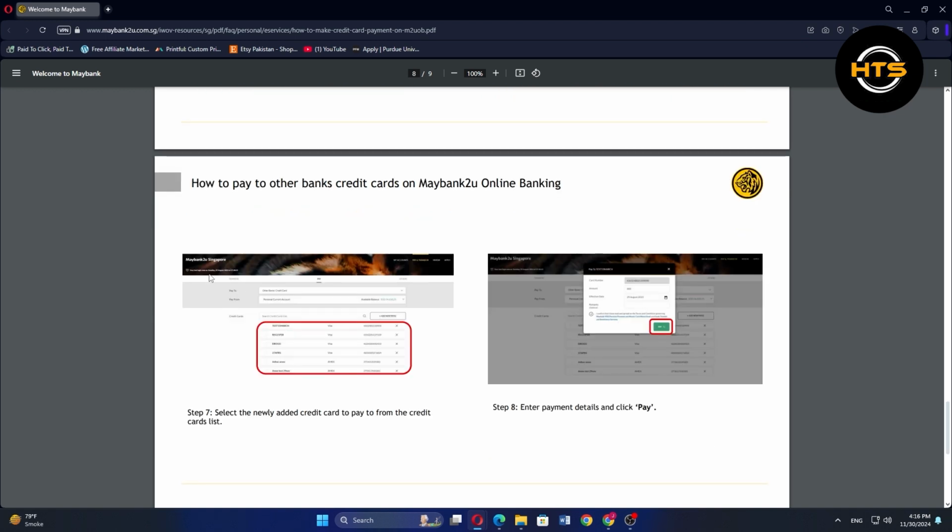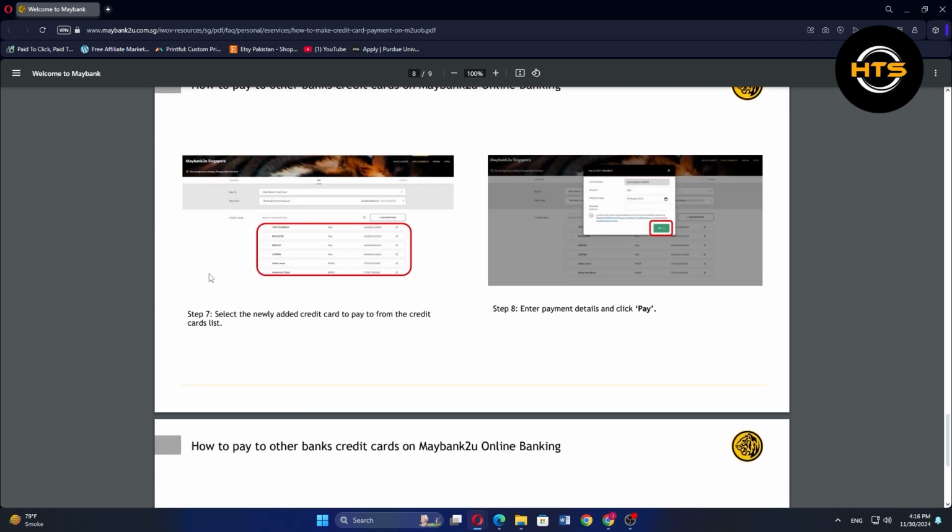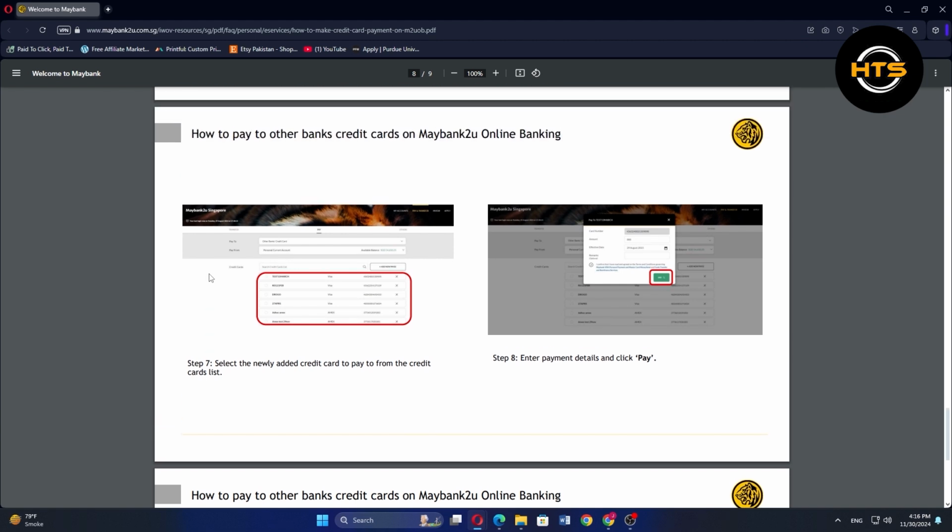Following that, select the newly added credit card to pay from the credit card list. Finally, enter payment details and click Pay.